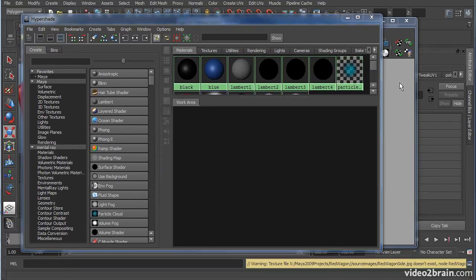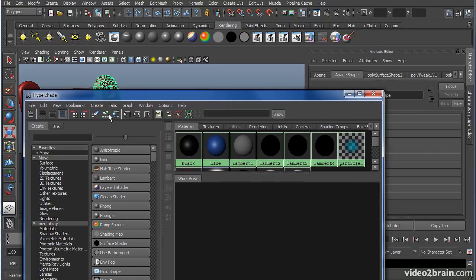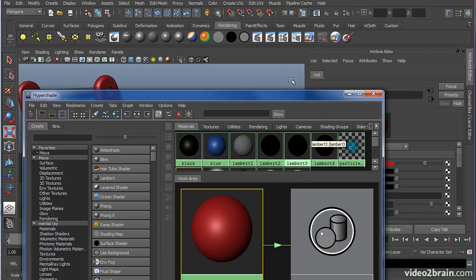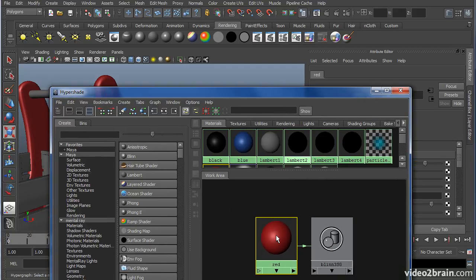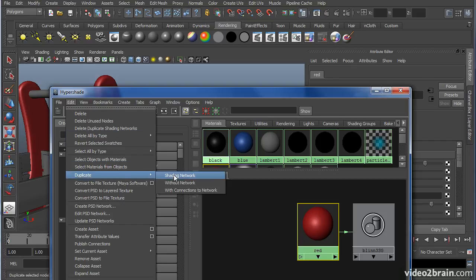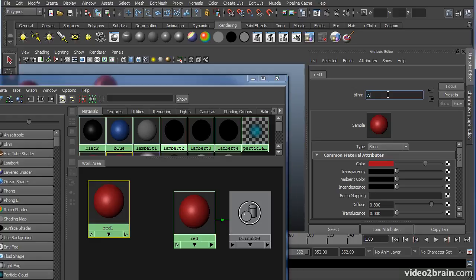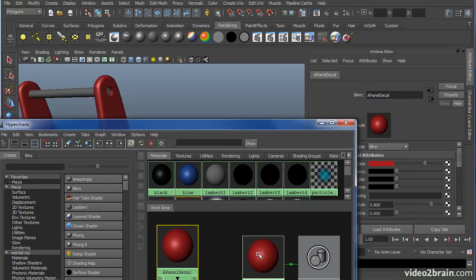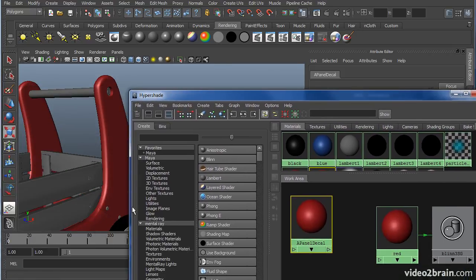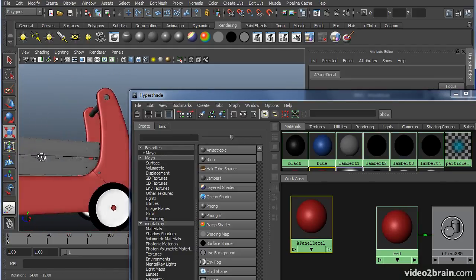Currently what's assigned to the A panel is this red shader. I'm going to make a copy of this shader by going to Edit, Duplicate Shading Network, and I'll rename this as A Panel Decal. That way I get to keep the same exact settings for this blend, and that will match the rest of the blends that are on this wagon.